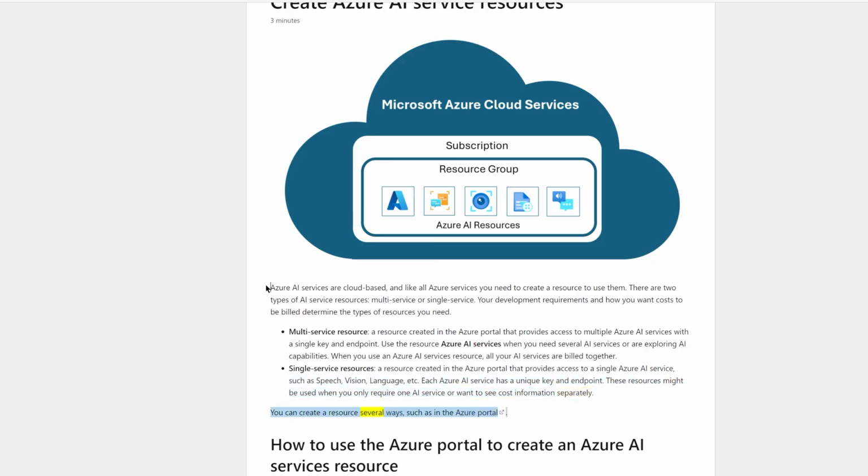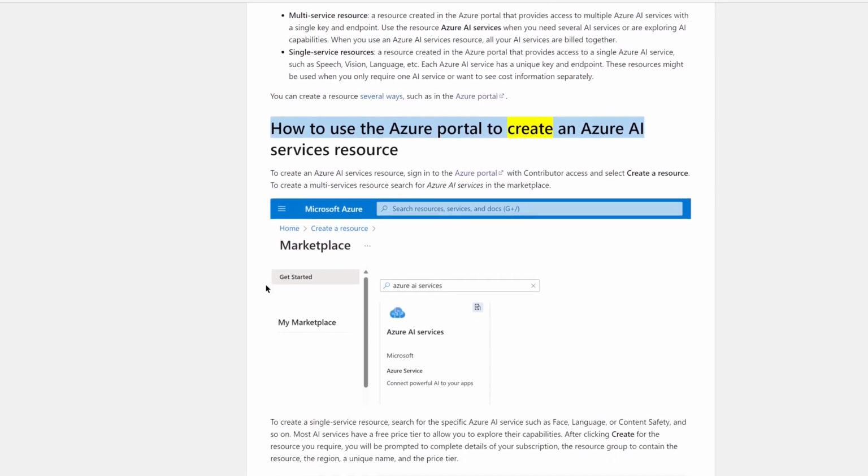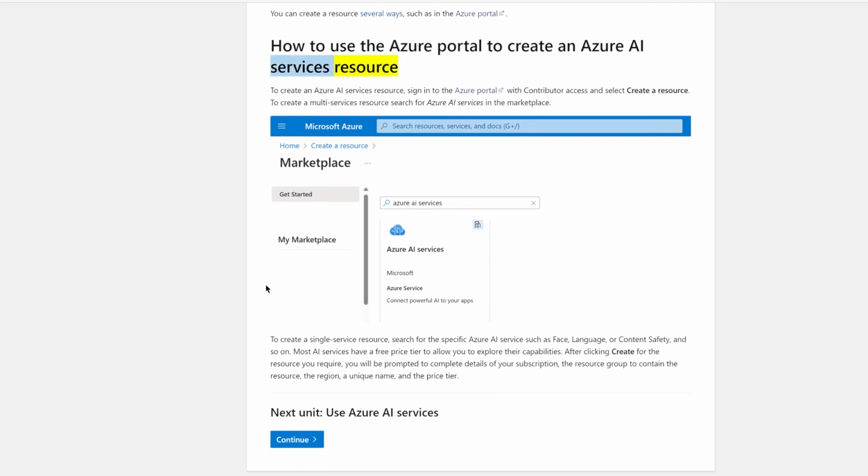You can create a resource several ways, such as in the Azure portal. To create an Azure AI services resource, sign into the Azure portal with contributor access and select Create a Resource. To create a multi-service resource, search for Azure AI services in the marketplace. To create a single service resource, search for the specific Azure AI service such as face, language, or content safety, and so on. Most AI services have a free price tier to allow you to explore their capabilities.